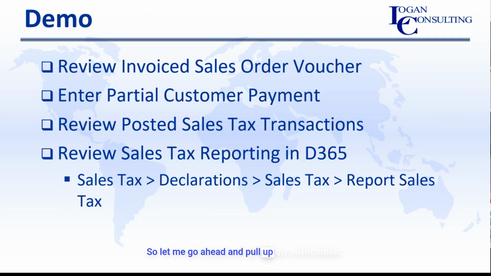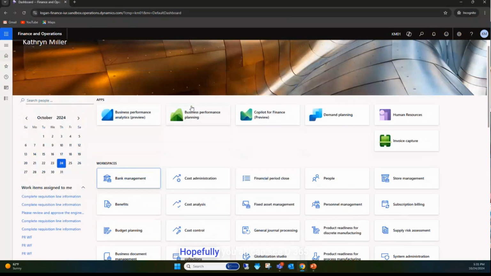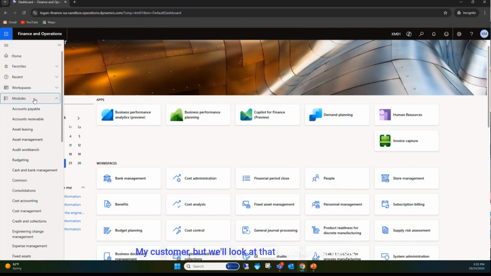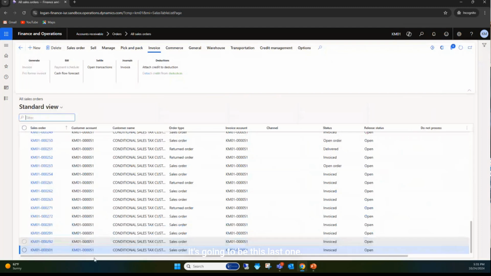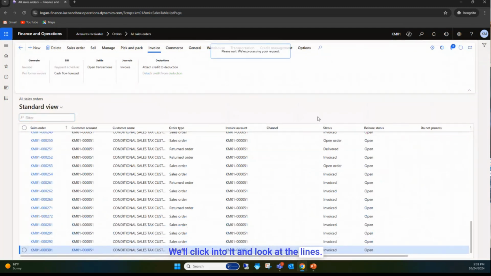So let me go ahead and pull up my environment. Hopefully you all can see D365. I'm in my environment here. We're first going to look at the sales order that I created. I did already invoice my customer, but we'll look at that voucher real quick. It's going to be this last one. We'll click into it and look at the lines.